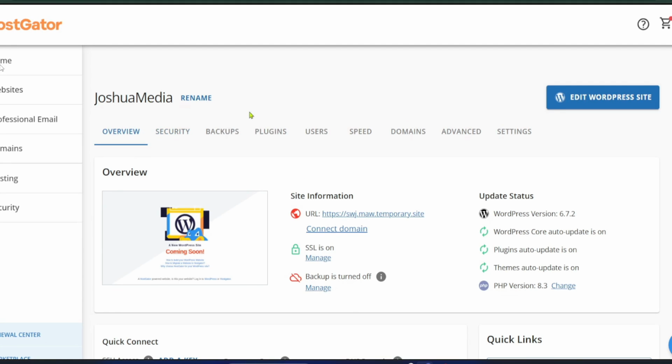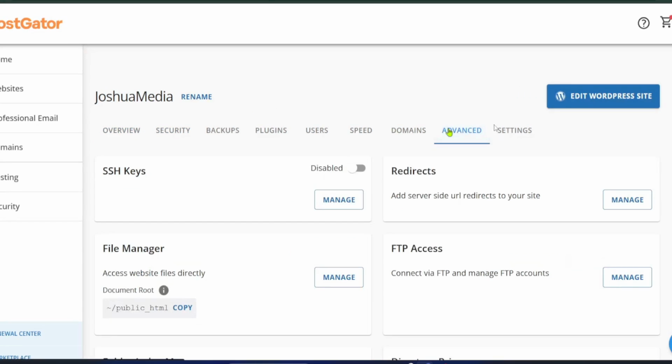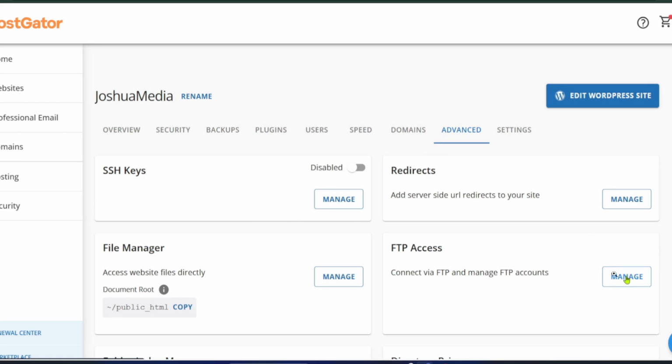From the dashboard, look for the section labeled Website and click on it. After that, select Advanced. This area gives you access to more detailed website settings. Next, find and click the Manage button. This opens up the controls you need to work with FTP.